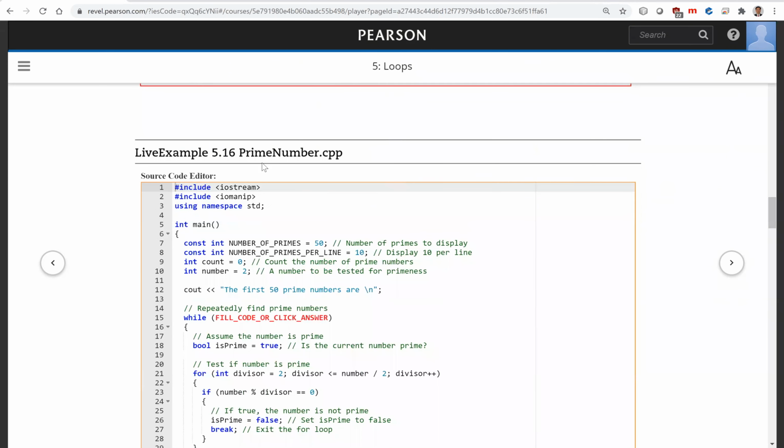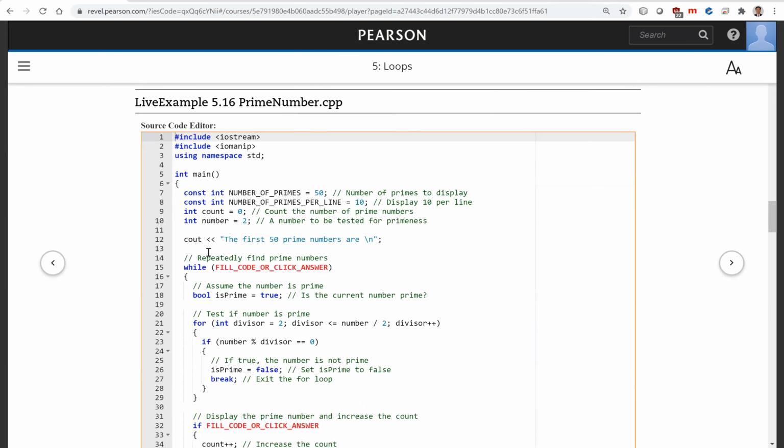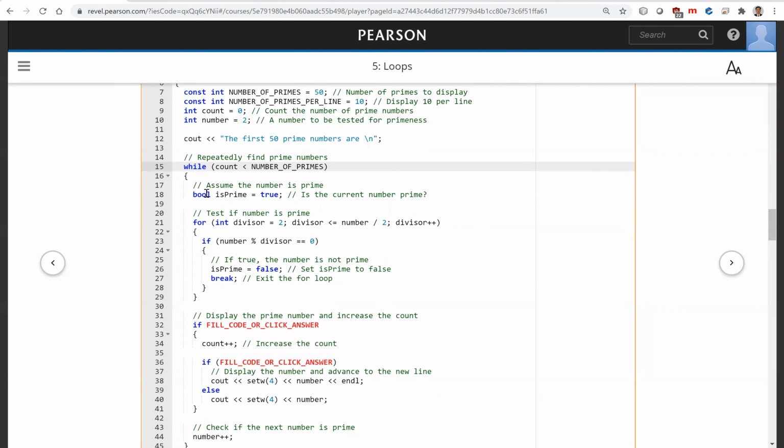Now, let's do some exercise. Here is the live example. Now, how are you going to fill this? Here we have this count is less than number of primes. So we're going to continue now to test if number is prime. Now, after this for loop is finished, it comes out from the break, or it's finished when this condition is not true.